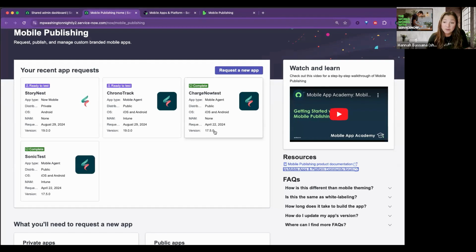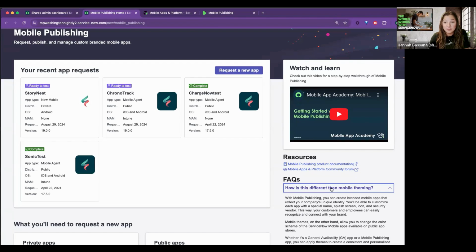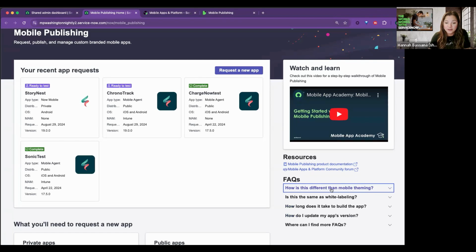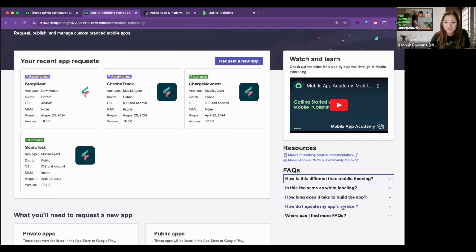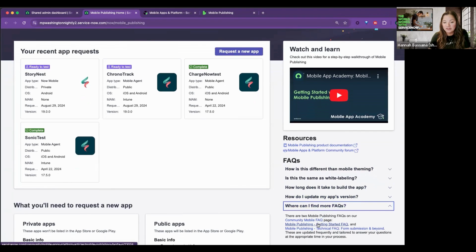If in the event you don't want to go through the full FAQ doc, it is long, we've surfaced some common questions here. How's this different than mobile theming? We've already talked about that on this YouTube video. Theming is what happens after login. Branding is what happens before. Is this the same as white labeling? Yes. How long does it take to build the app? This is the new guidance that we're chatting about. How do I update my app version? I'll bring you through that. Where can I find more FAQs? We mentioned the getting started FAQ as well as the technical FAQ.